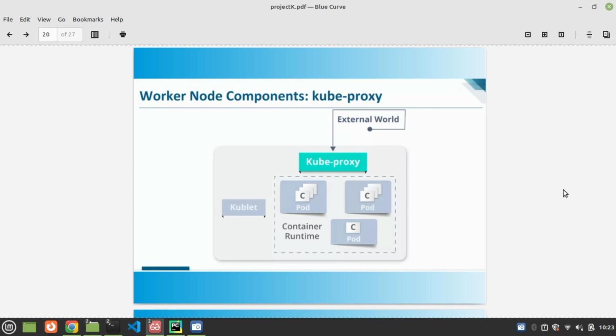Kube proxy operates at the network layer and performs two basic functions. The first one is service proxy. Kube proxy maintains network rules and configurations to enable transparent access to the services running within the cluster.